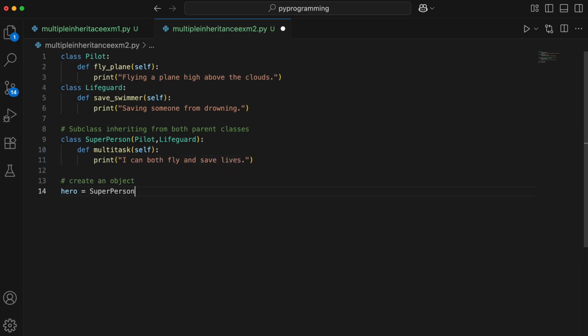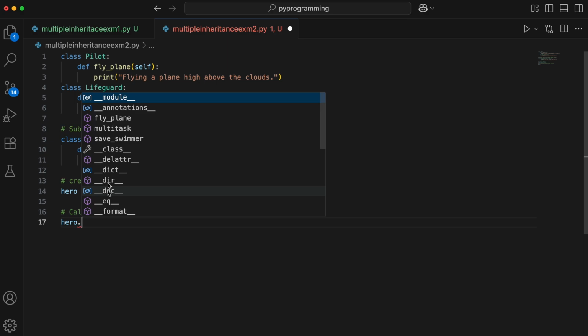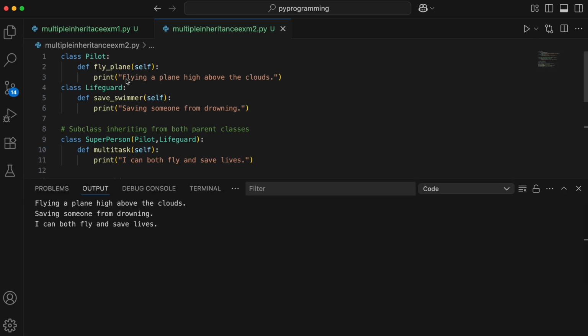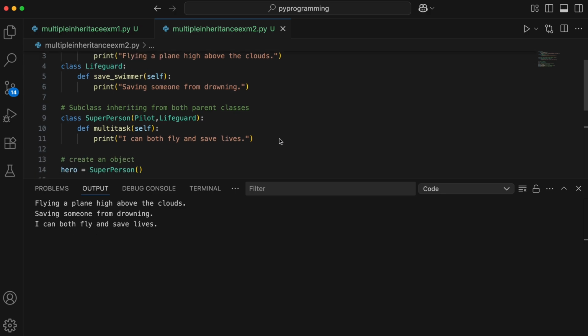And I'll create an object for this. And then we are going to call the methods from both parent classes. So we'll call hero.fly_plane, then hero.save_swimmer, and hero.multitask. So it can obviously call its own method. This is from Pilot class. This is from Lifeguard class. This is from SuperPerson base class. Let's go ahead and run this. So we got the message from both the methods that are there in the Pilot and Lifeguard classes, and also the one that we have in the subclass.